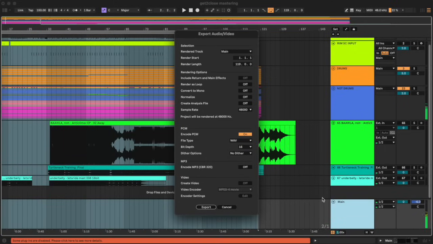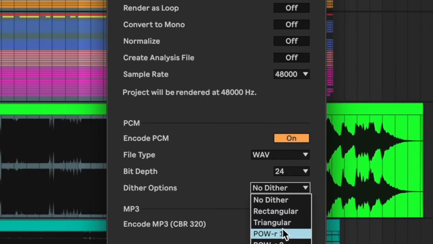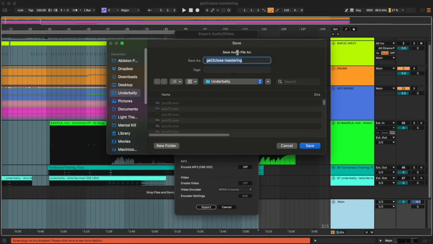So let's go ahead, file, export audio video. This time we want to set the bit depth to 24, the sample rate probably 48 or 44.1, whichever you're listening on, and make sure you add a little bit of dither. Dither is really quiet white noise that gets added to the file to cover up for any digital artifacts that might appear. We'll call this whatever you want. Get Too Close, master 01. Oh my god, and we're done with the track.